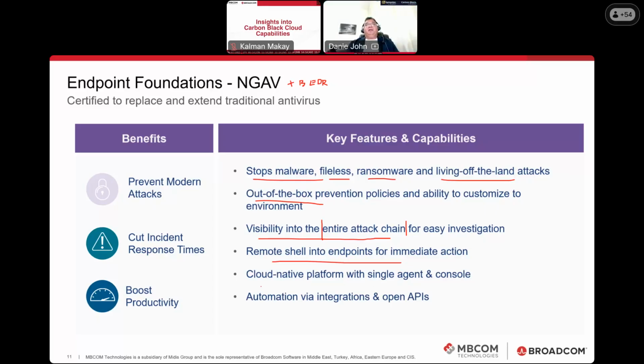And then it's purely cloud native. We don't have an on-premise EPP. It is only cloud-based with a single agent and a single console for all the three pillars which I said.